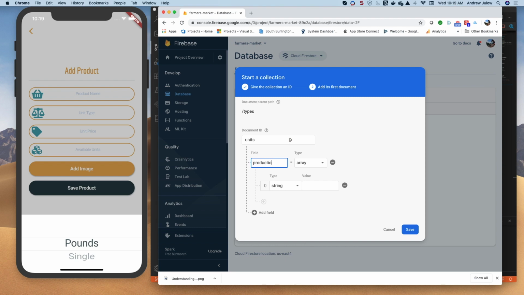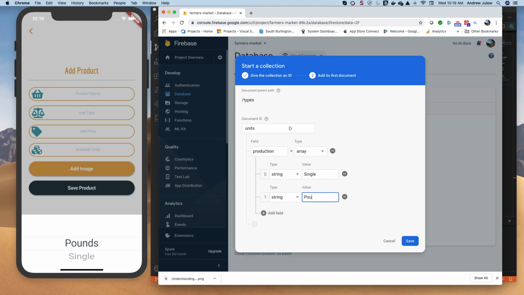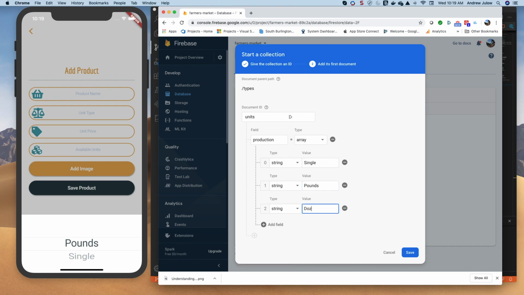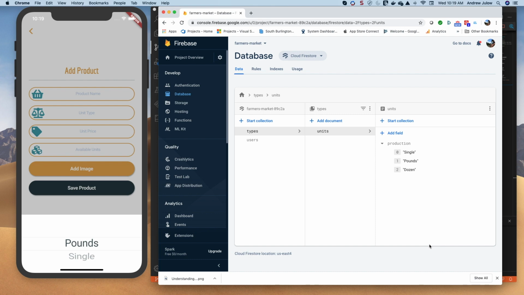This way, if we want to have a development version of these strings to test new values, we can do that. And so I'm just going to put single, pounds. That restores what we have already. And I'm also just going to add in dozen. I think we'll need that for things like corn, and also it'll tell us that we're actually reading from the database. All right, so those are all set.